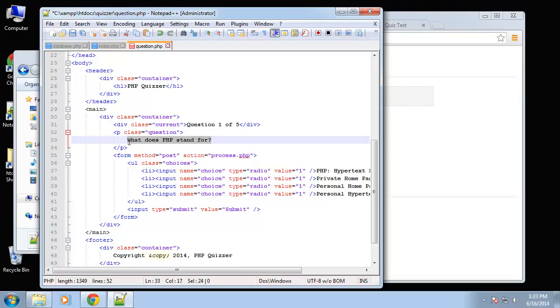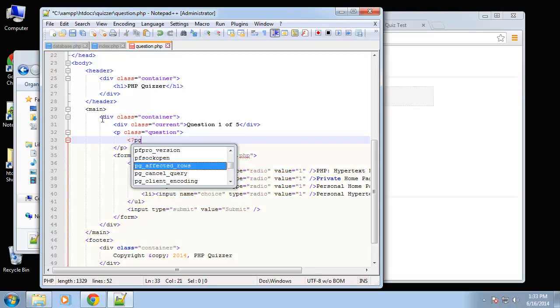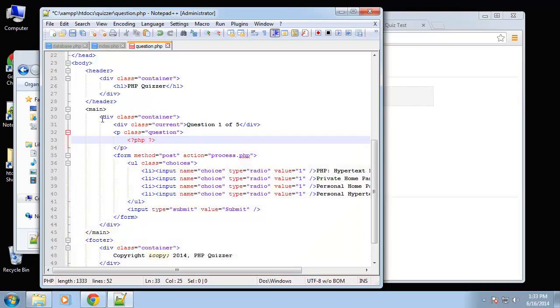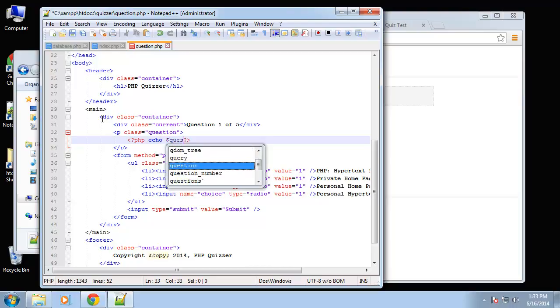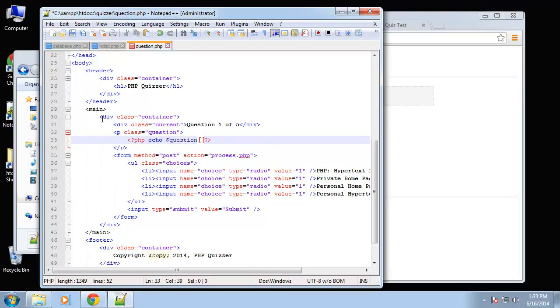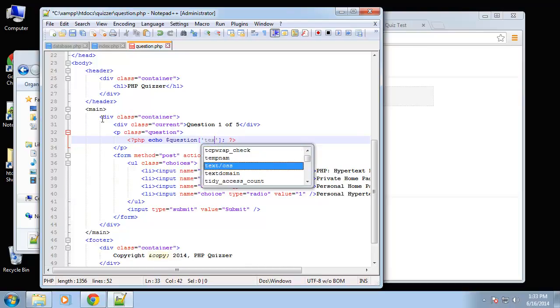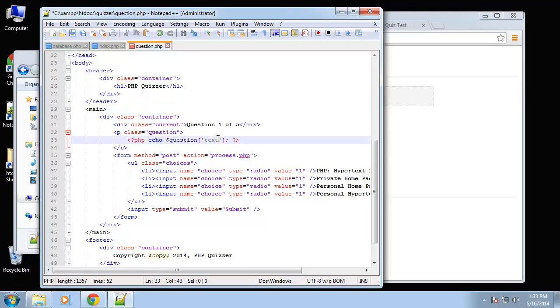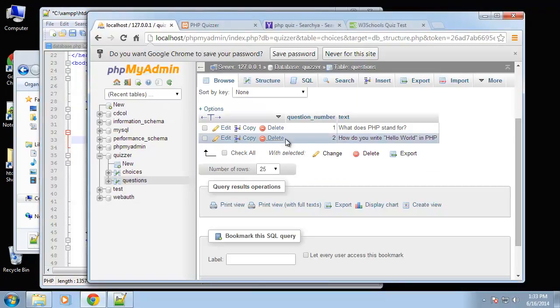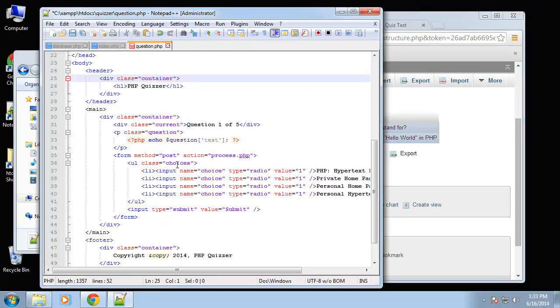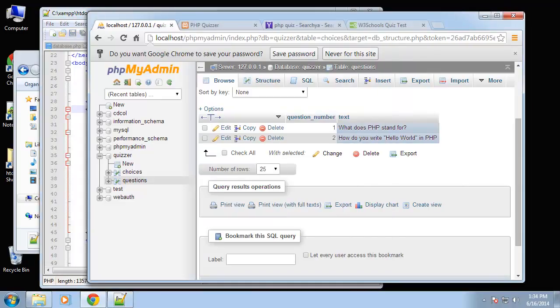We want to replace the question, this static text, with the dynamic text from the database. So let me get rid of that, and we just want to put in some PHP tags, and we want to echo out question, and then in here we want to pass in text. This text is coming from the database right here. So we want the text for the first question. Let's save that.